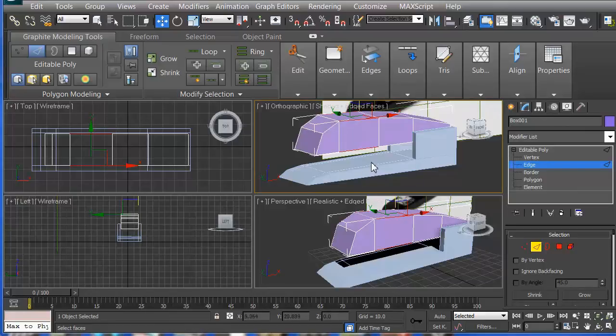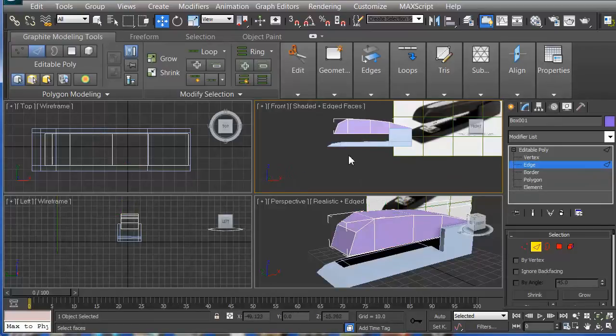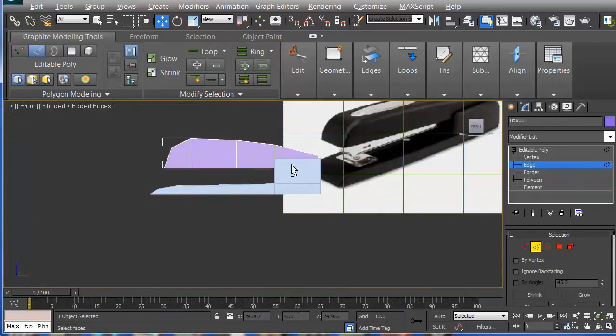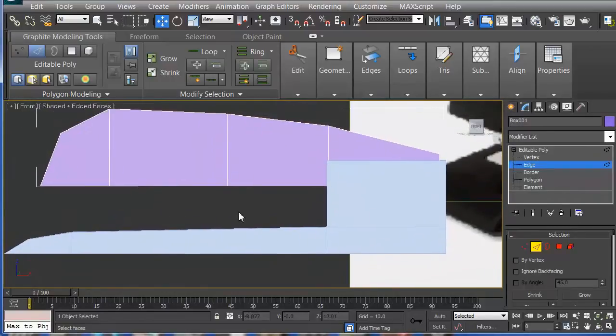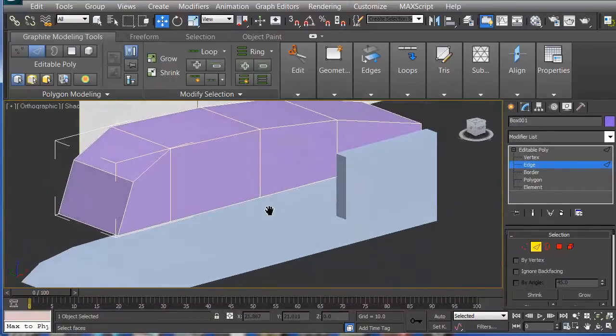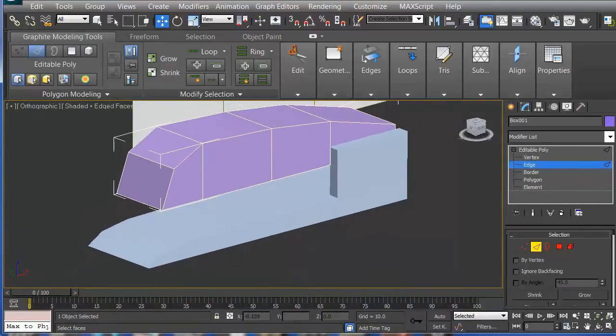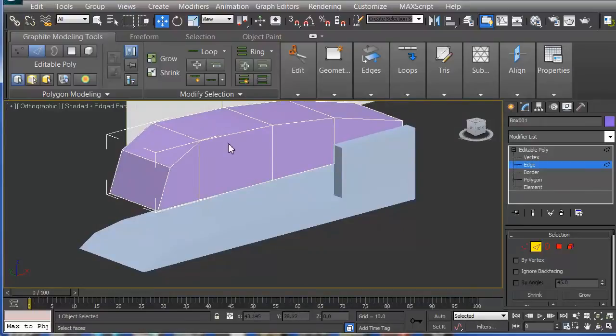Okay, so here we are on part 2 of the graphite modeling. Let's go to the front view here. Let's see, I have to plan this out strategically. What I want to do is include some resolution here so I can have these nice rounded corners once I mesh smooth this.